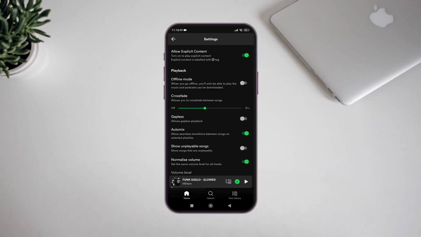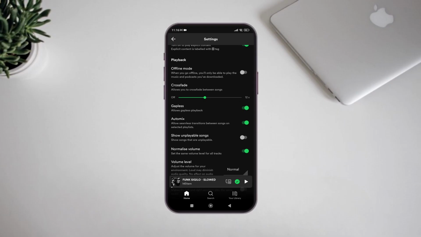You can also turn on Gapless, which means it's going to be much smoother between the transitions of your songs. And Automix, it's the same as on the desktop.